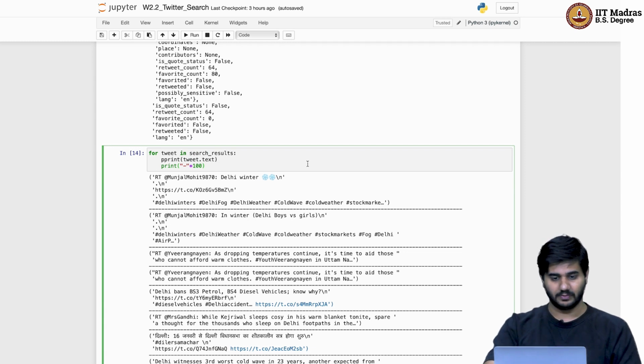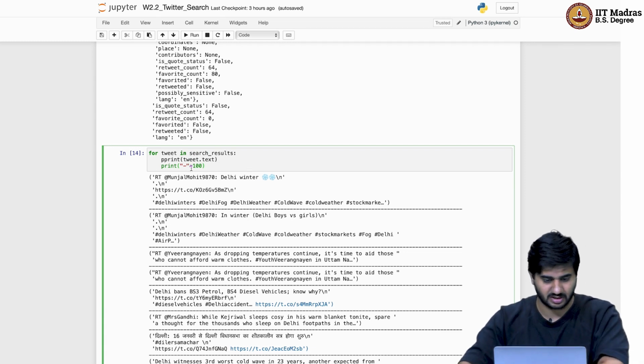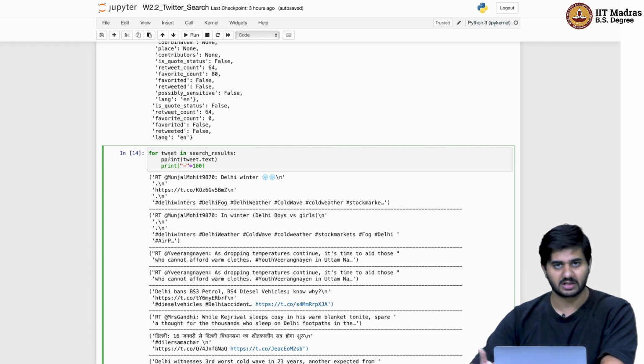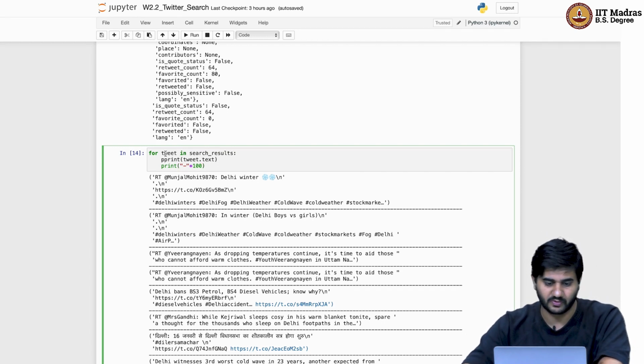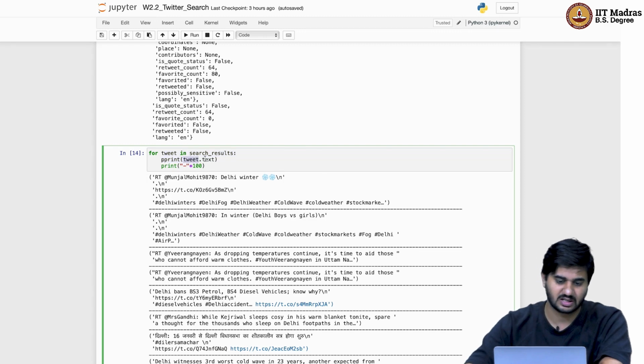So this is a very neat function. Since we have gotten 15 results, I showed you one. This is just a for loop going through all the results and looking at just the text of all the results we have gotten.